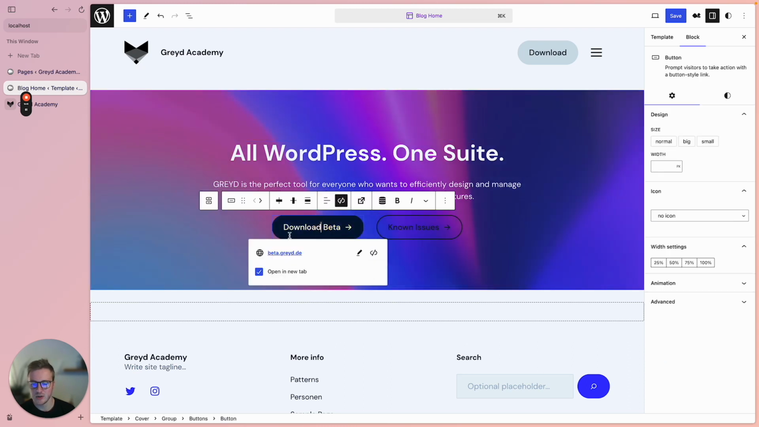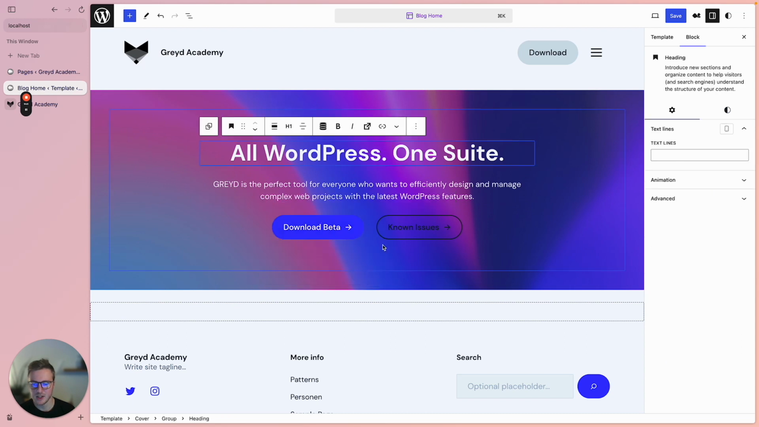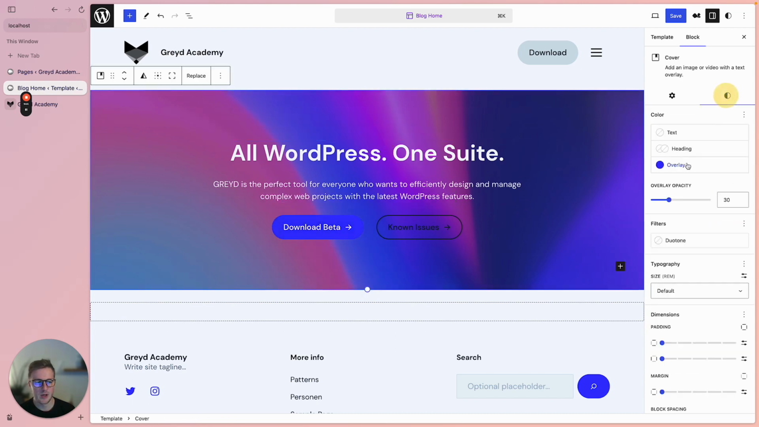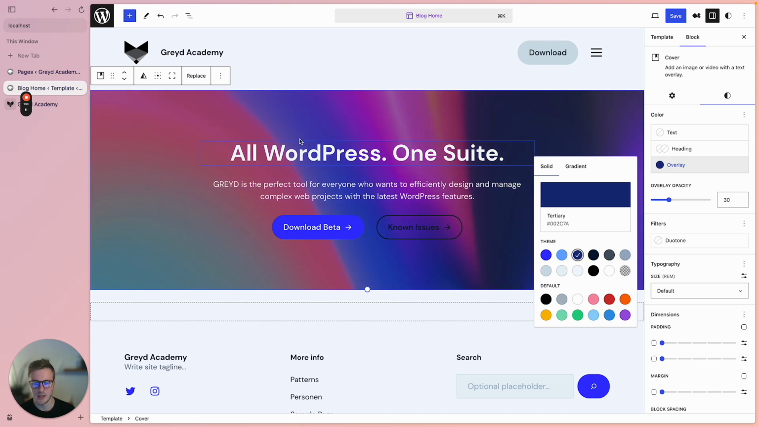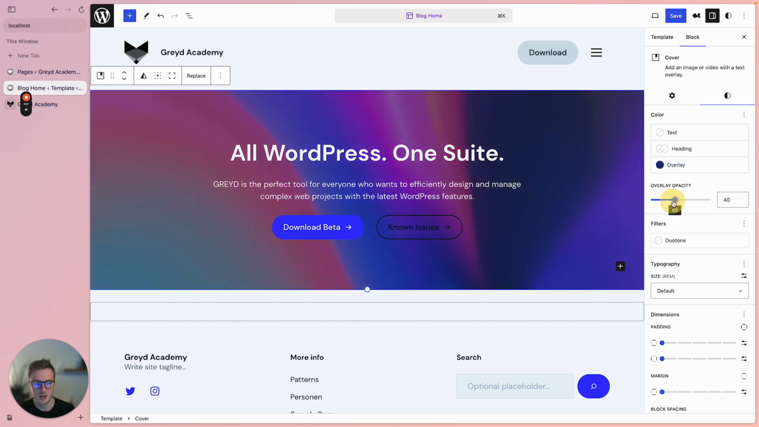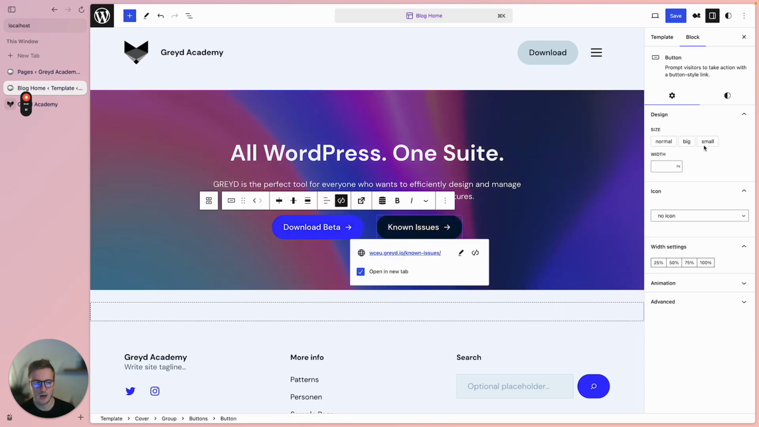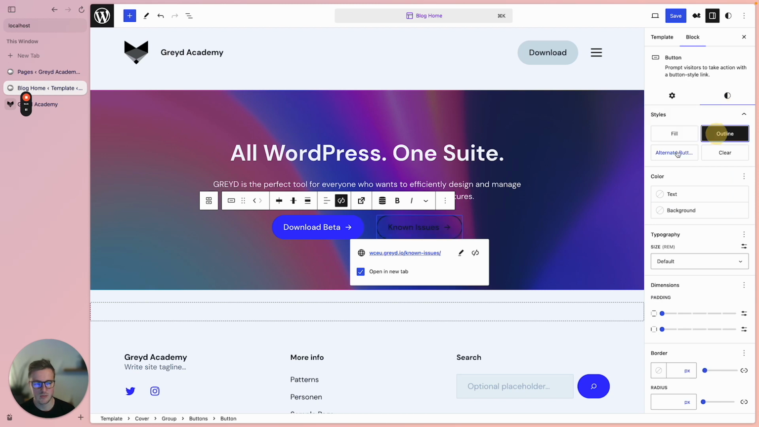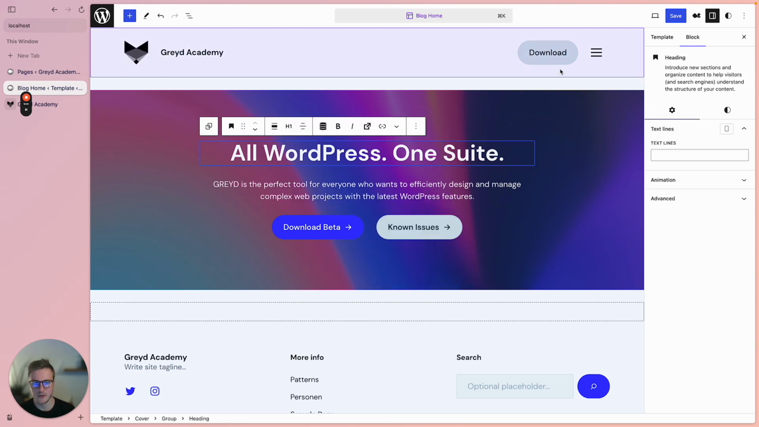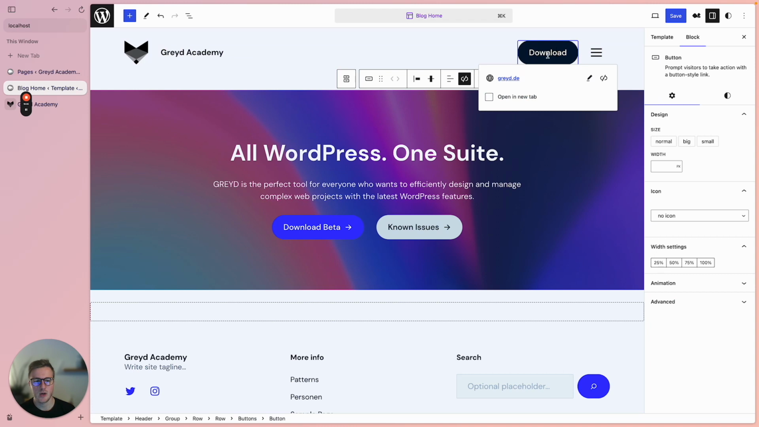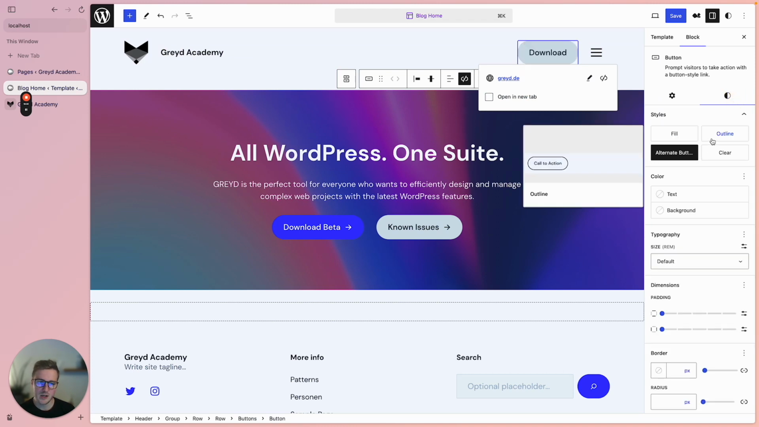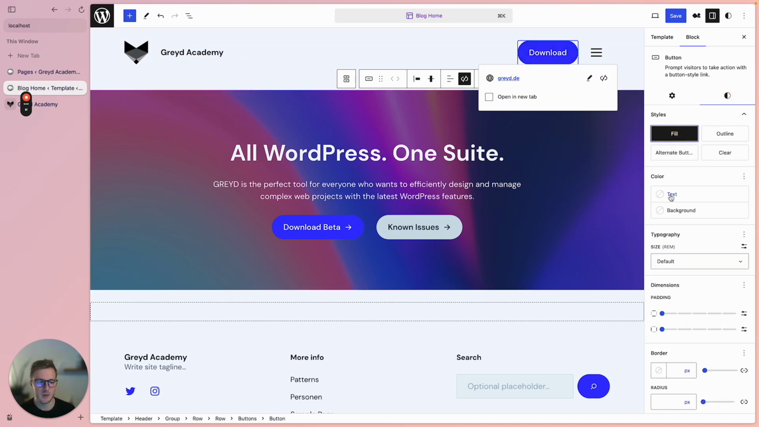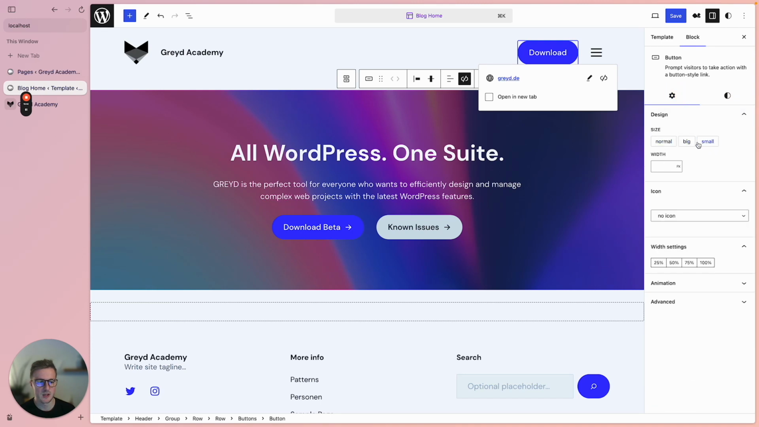Now I need to make sure that both my buttons actually do work. Maybe I'm not so sure about this blue color. Maybe make it a bit darker. I think it works better. Now I have to make sure this button is an alternate button that's actually better visible. And I want to go in there and make this not an alternate button then. I want to make it a fill button, but make it small.